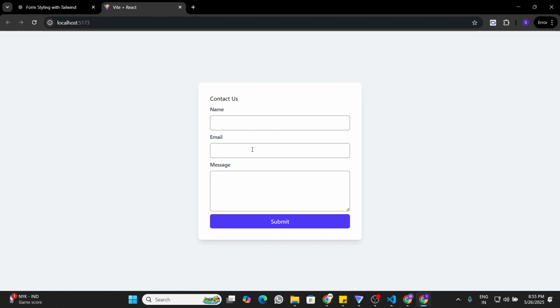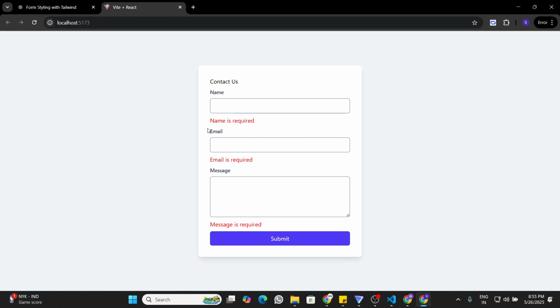Guys, in this video, we are going to be building this contact form using Tailwind CSS Forms plugin in React. We are also going to implement validations on this form. So each and every field on this form is going to be required to be able to submit this form. And we are going to be designing this layout from scratch.